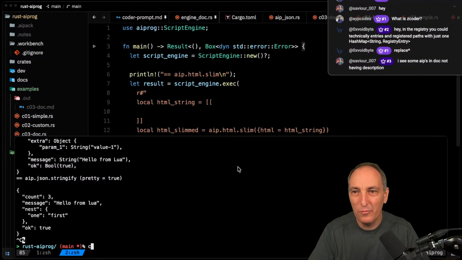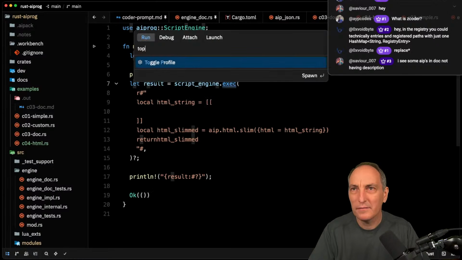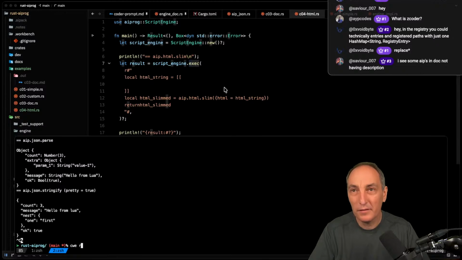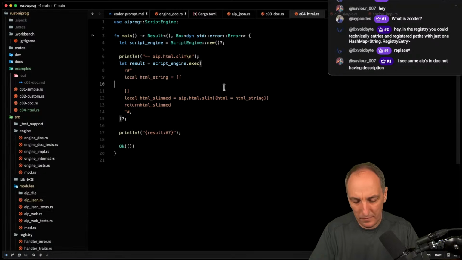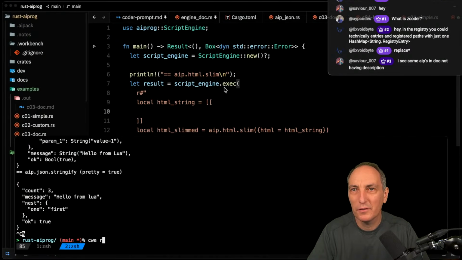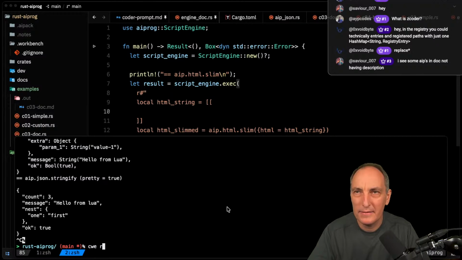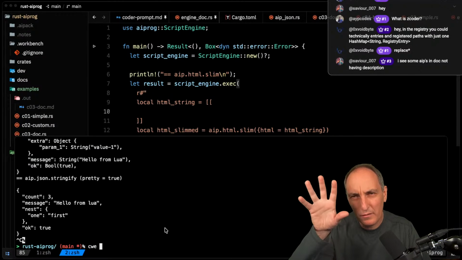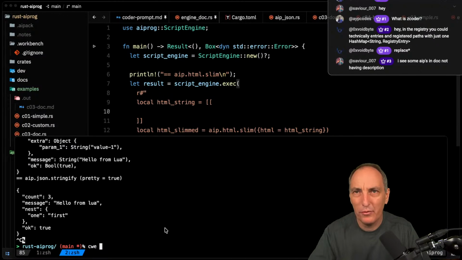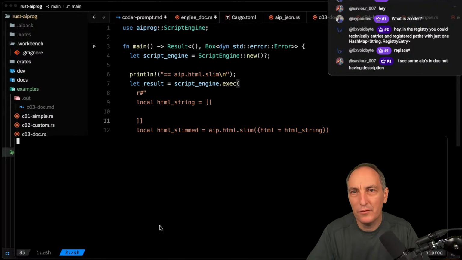So I'm going to do a CWE. I just want to make sure that it looks small to me, but tell me if it's too small for the video. I don't know if it's too small or not. I have this thing to toggle profiles in Zed and Alacritty again. It does the stuff for me. So I do a CWE, which is my cargo watch exec, cargo example, and so on. And I'm going to do C04, 04-HTML. And that should be kaboom.